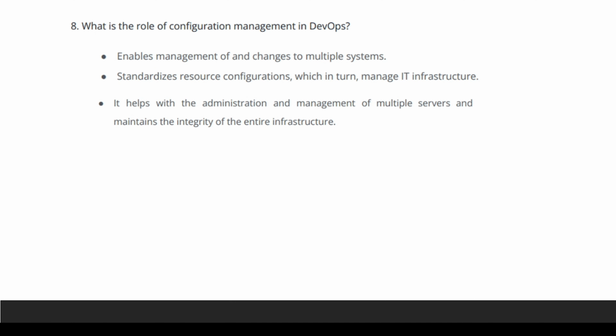The eighth question is, what is the role of configuration management in DevOps? You can say it enables management and allows changes to multiple systems, and there is a lot of standardization such as resource configuration, and you can manage the IT infrastructure. Through the first and second points, it helps the administration and management of multiple servers, and maintains the integrity of the entire infrastructure. If you are building software, you need to manage several servers, the backend servers, the web servers. So the management of multiple servers is an important thing.